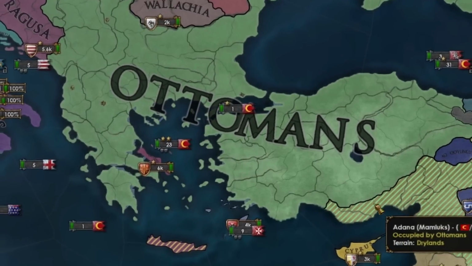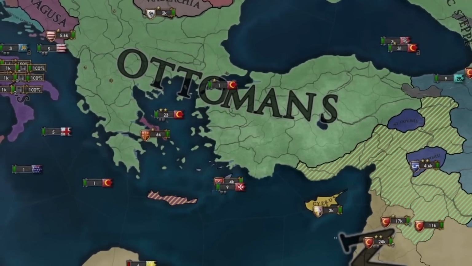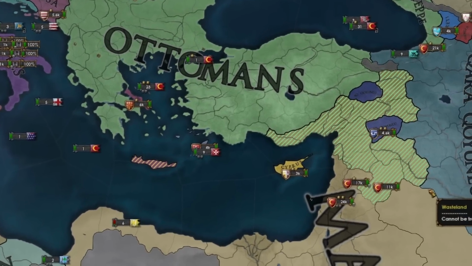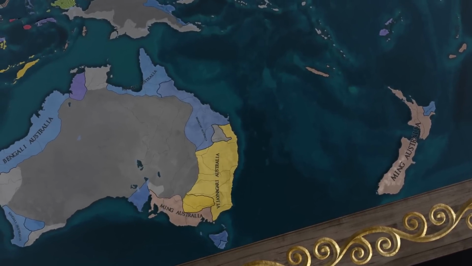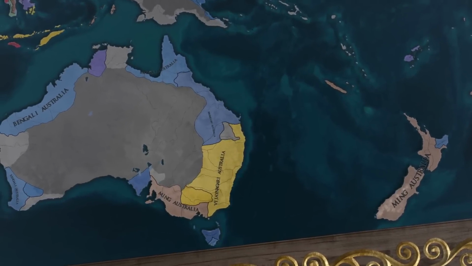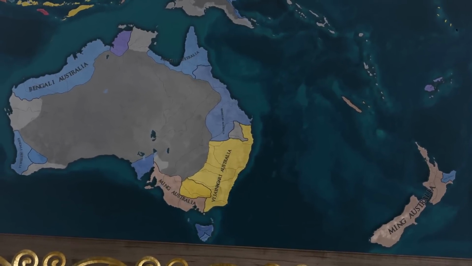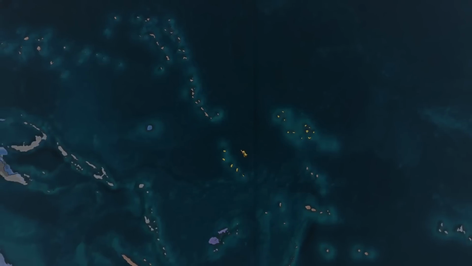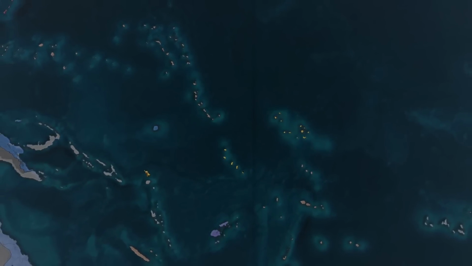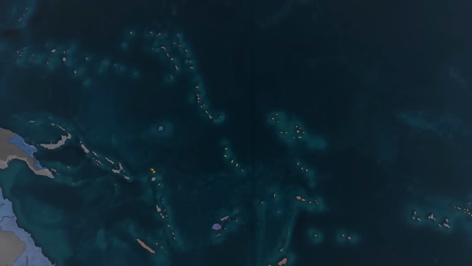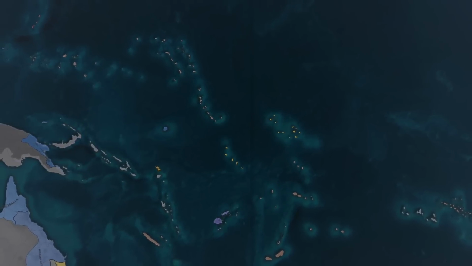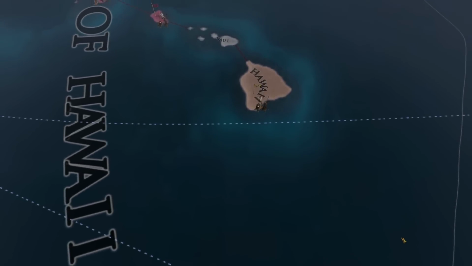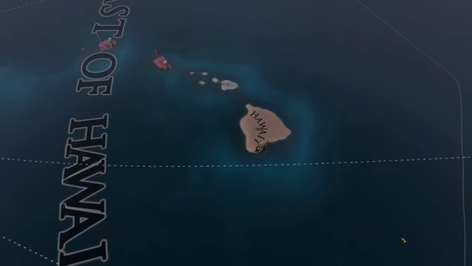And it appears that the Ottomans are a little slow to launch, but they are definitely pushing into the Mamluks' lands right now. Still nobody in the New World, but Oceania is filling in. We've got Bengali, Vijayanagari, and Ming Australia. And a few islands here and there are filling in, so it's only a matter of time before they island hop over to the west coast. Yep, here we are, the Ming and the Japanese colonizing the Hawaiian Islands.